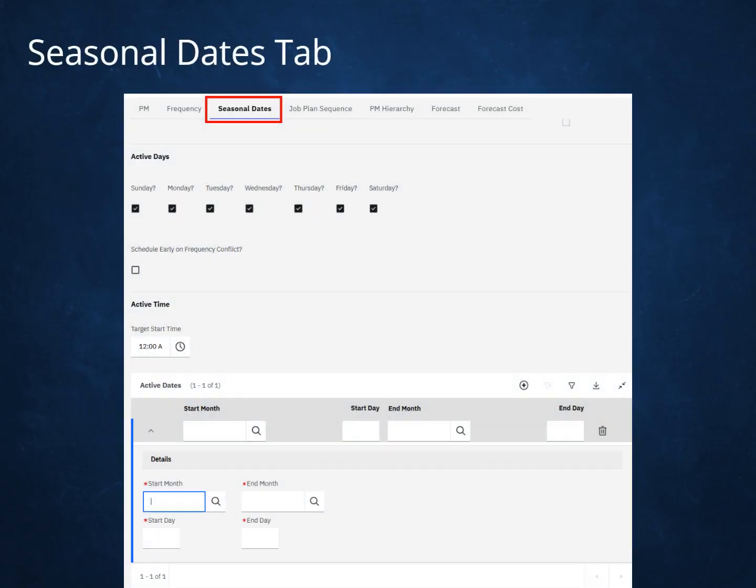Seasonal Dates tab. The Seasonal Dates tab displays active days and schedules. Here you can set the PM to run only on weekdays or during a specific season.